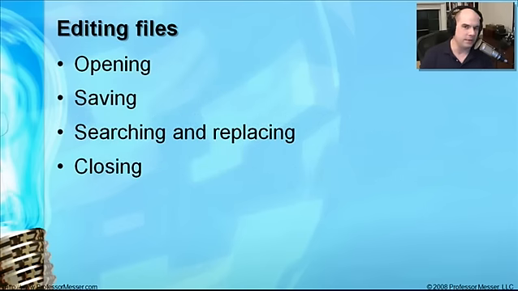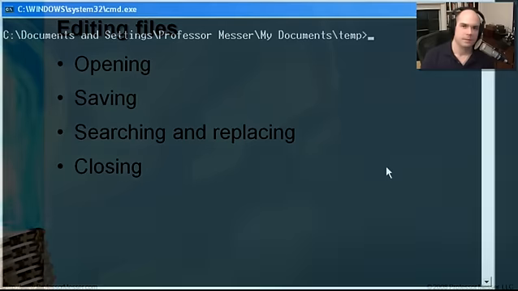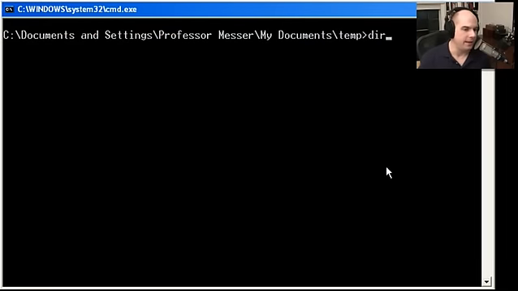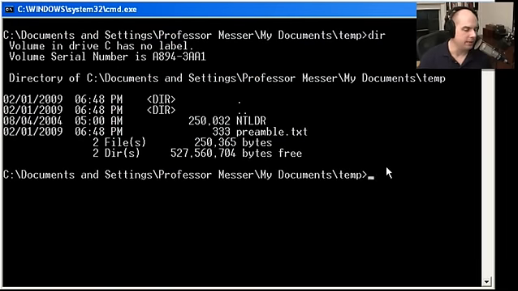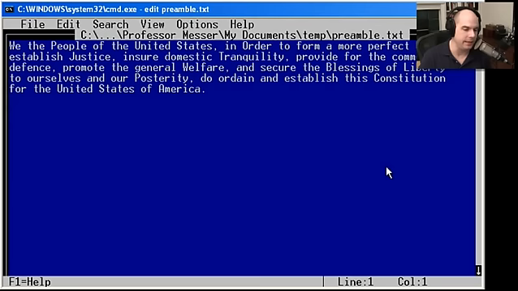When we start working with these files, it becomes very easy in this edit program to open files, to save files, to search and replace through those files, and finally to close those files. And what I'd like to do is bring that editor up right now and give you a feel for what that looks like. Let's try working with this edit command. I have a couple of files that are in my directory currently. The one I'd like to look at is this preamble.txt. And if I use my edit command and then put a space and then the name of the file, preamble.txt, and hit enter, it's going to bring up a full screen view of this.